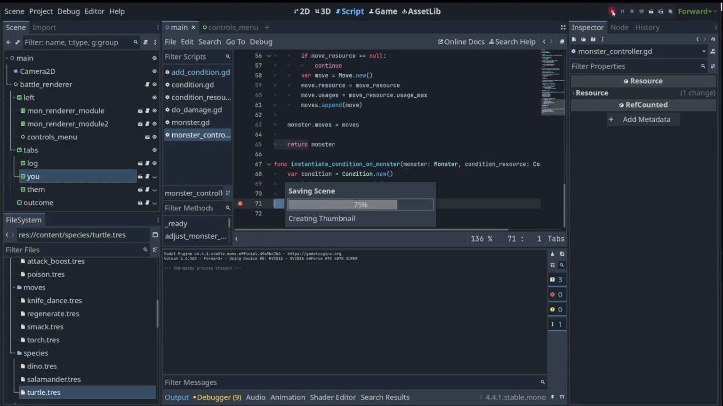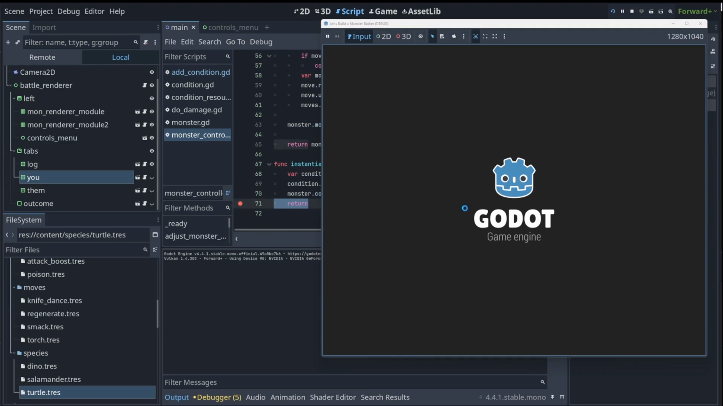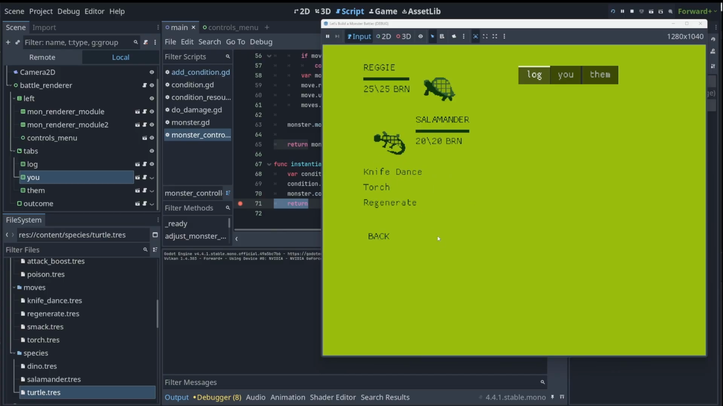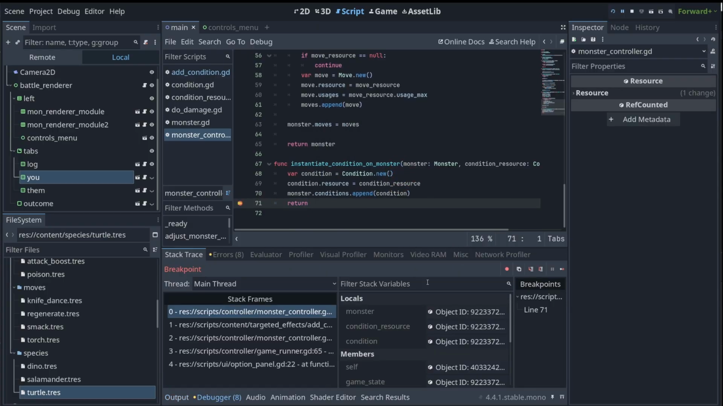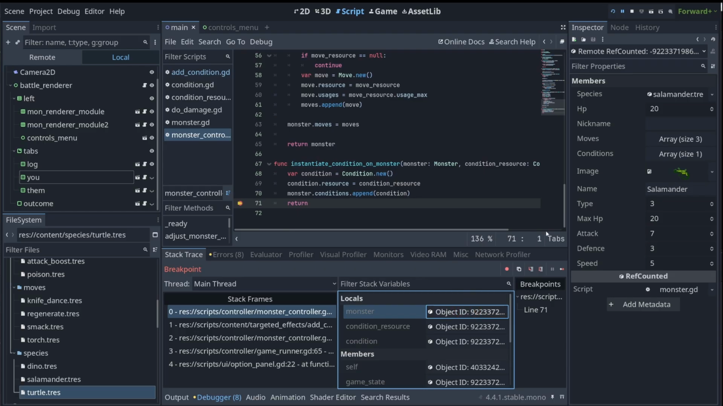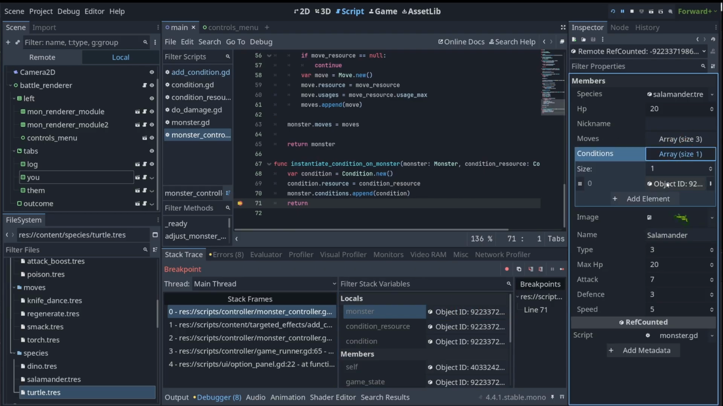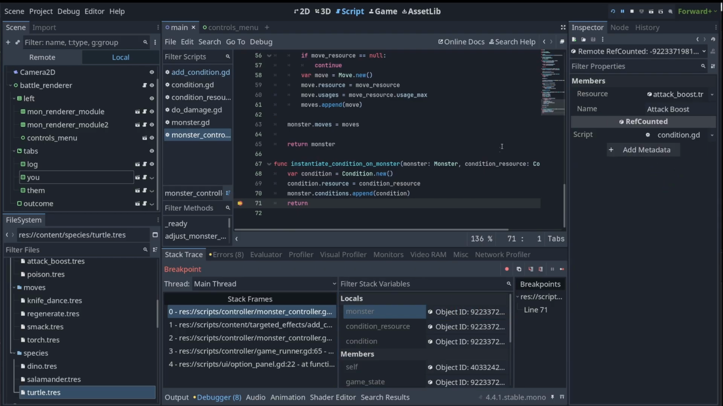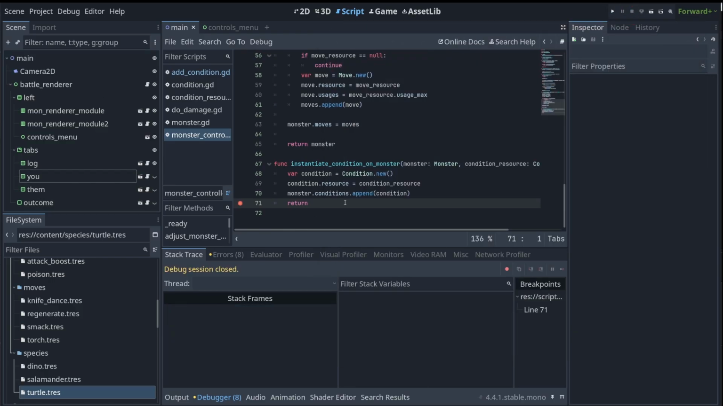Let's just put a breakpoint here and check if the monster is receiving the condition. Okay, fight, knife dance, and it looks like if we click on monster here, we can see that it has conditions, array of size 1, and it is the attack boost. So that is the correct behavior as far as we know.